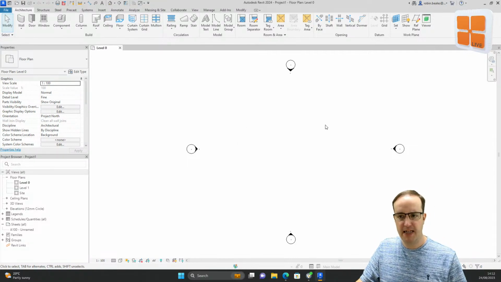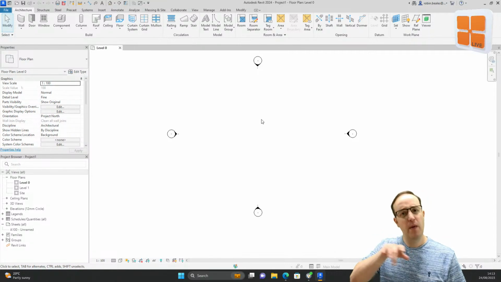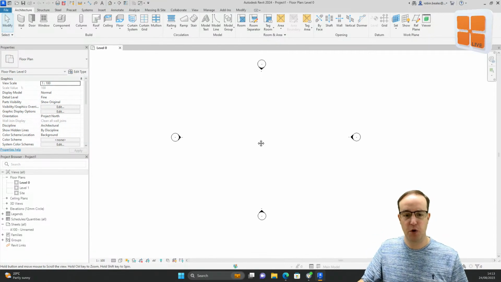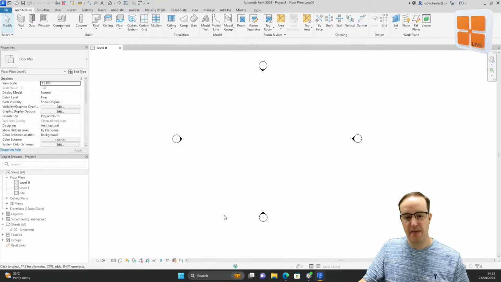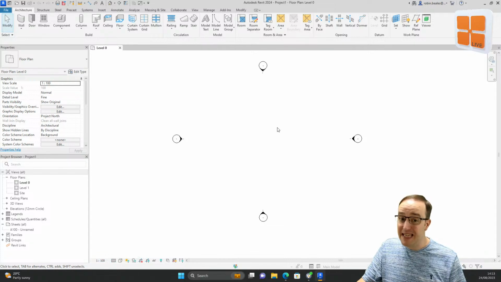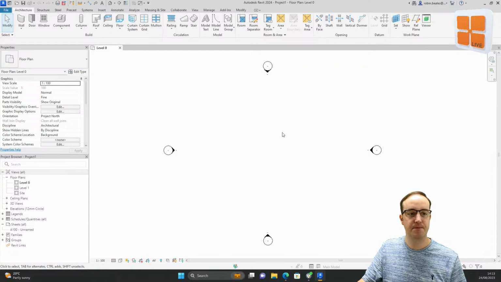Now, on the right-hand side, just like AutoCAD, we have our real estate. And again, the controls are exactly the same. We can zoom with our middle mouse button, and we can pan with that middle mouse button as well. So you should feel right at home. And then finally, right at the bottom of the screen down here, we've got our view specific options. So our scale, the ability to control the level of detail that we're looking at and things like that.